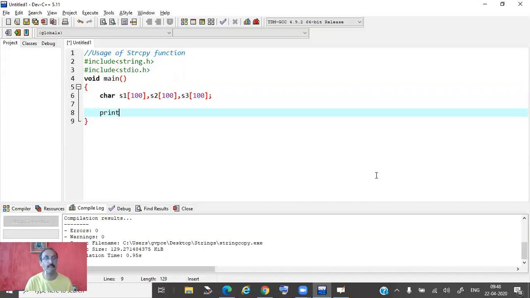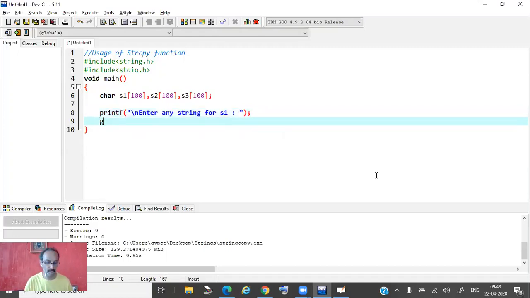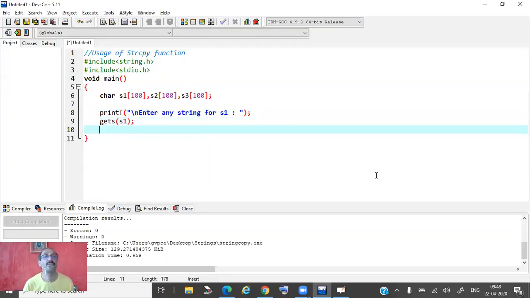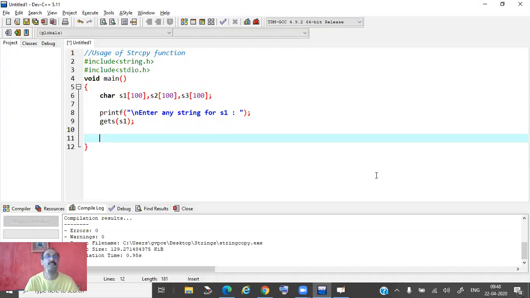Let us say now I'll ask the user to enter any string, because s1 is the string which I would like to read from the user. This time I'll use gets of s1. So what do we mean by gets of s1? Gets of s1 reads all the characters till we press enter.